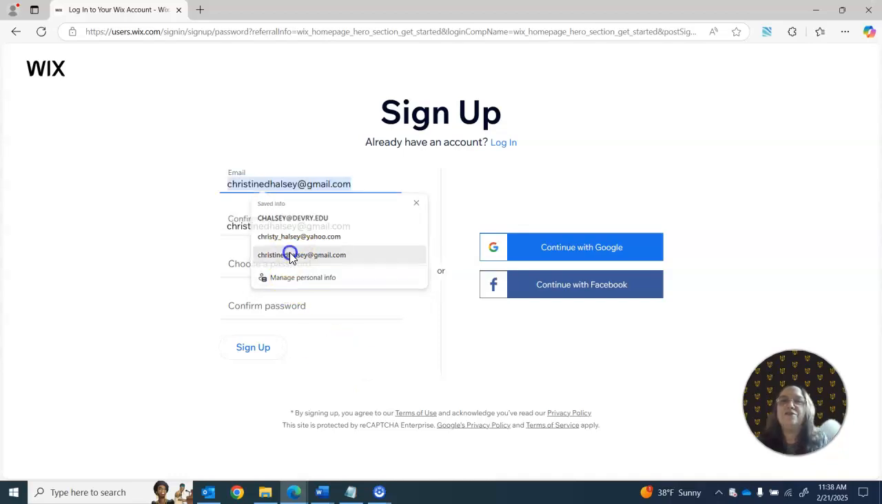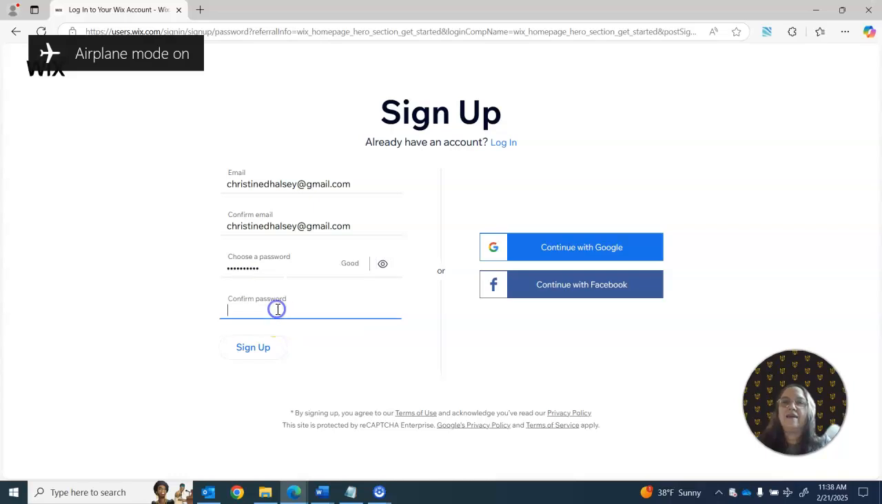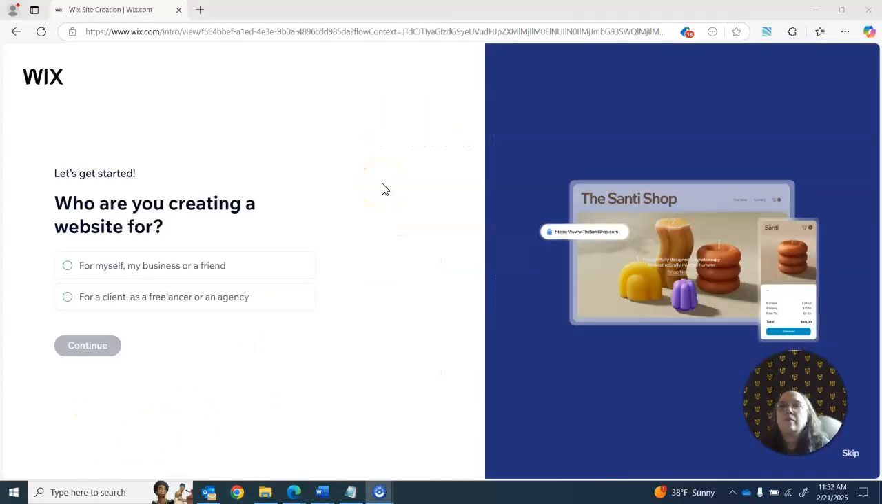I'm not sure which email I've used here, so I'm going to try this one and see if that'll work. It may come back and tell me I already have an account, but that's all you have to do to sign up. If you already have an account, then you just log in here. Okay, so once we get logged in or get our account created, it brings us here.